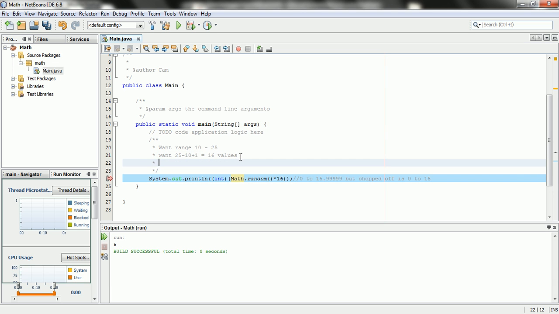And I would need it to start at 10. So what I'm going to do then is start it at 10 by adding 10 to the random number I'm generating. What that'll do is make this go 10 to 25.999, or 10 to 25. So that's my range in here: any number between 10 and 25 will show up now in this random number generator.